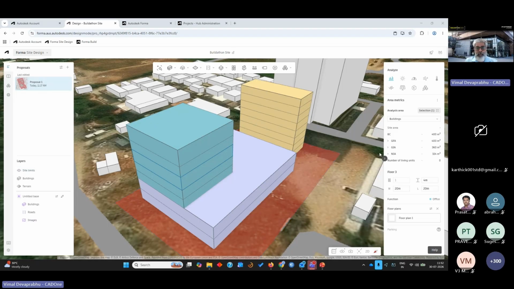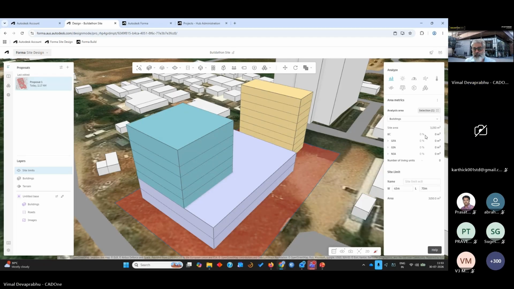So here you can see that when you select the site, you can get the site area on the right here. So where you have this one, it gives you the details of the site. So what is the site area? And the building coverage as of now shows as 0 here.